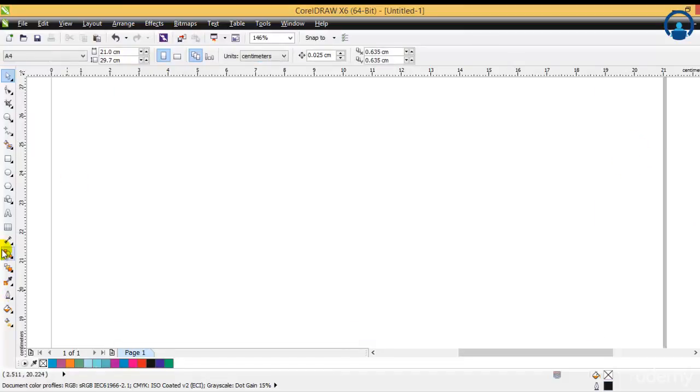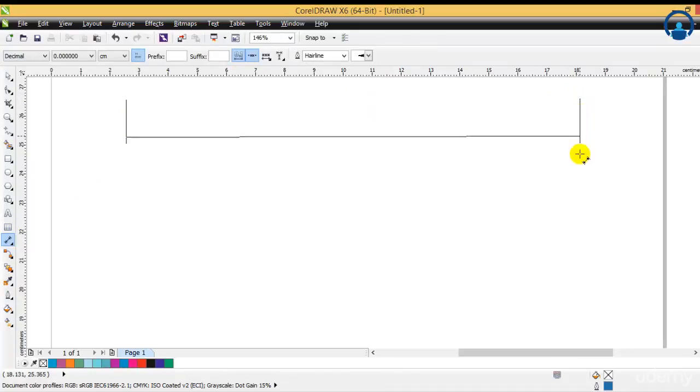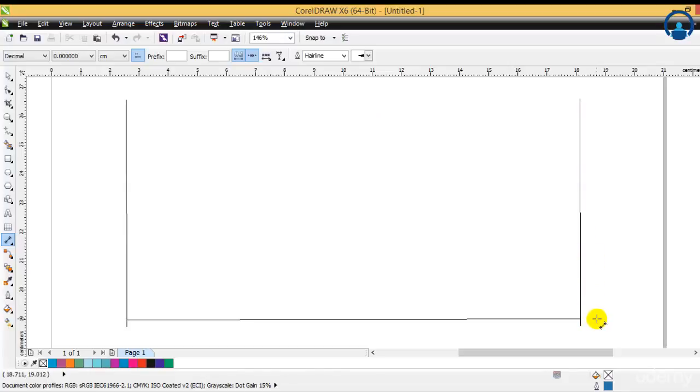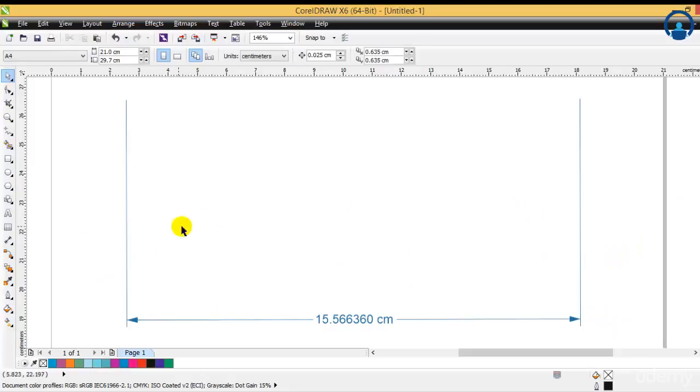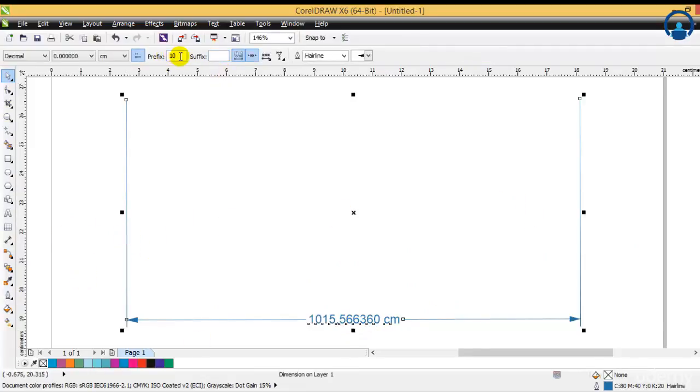See, again go to this tool, parallel dimension. I will draw a box. Once we drag the mouse, leave the mouse, and again we drag the mouse. This is how this tool works. So now it's showing the distance between those two lines. This is prefix. See the figures here, it keeps changing. After centimeters, add some figures here as a suffix if you want to add.